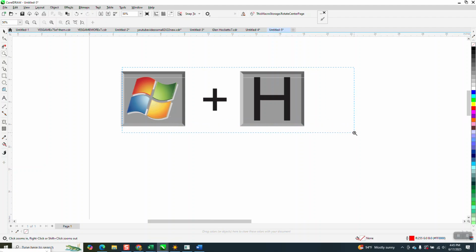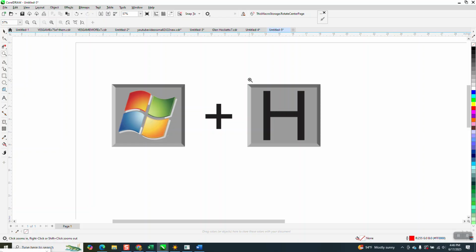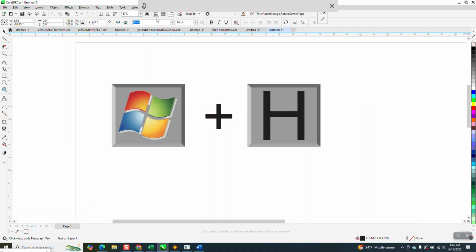Totally not a Corel video, but this is pretty cool. If you're using Windows with your Corel, you can hold down the Windows key and the H, and it comes up with a microphone. So if you had your text tool and click on the microphone and it's listening, so it's probably writing everything I'm saying.